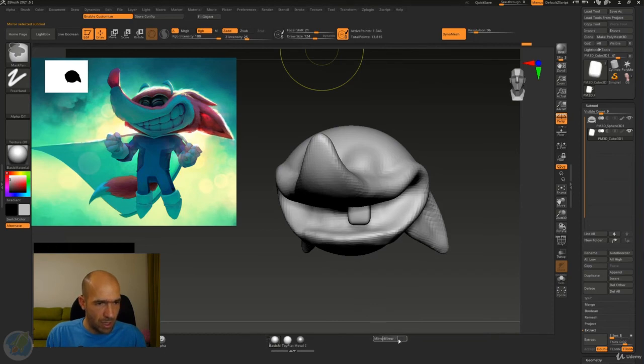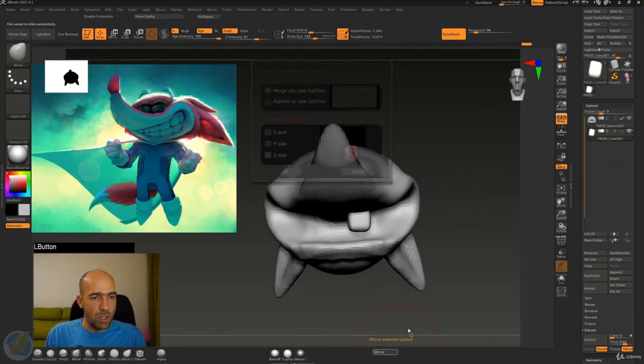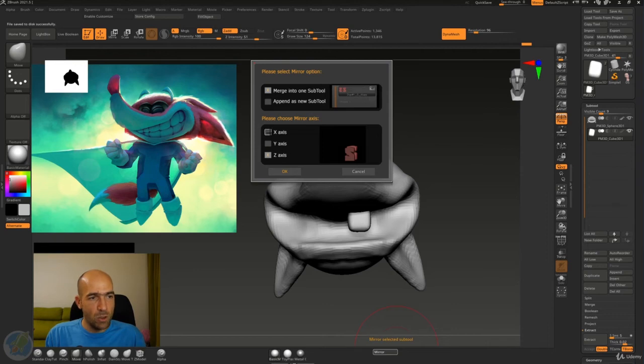Let's drag it here now. Maybe here I cannot drag it. I can drag it only here. Who knows? But it's okay. So disable customize, store config, okay. And now we just press mirror while we're on the tooth.